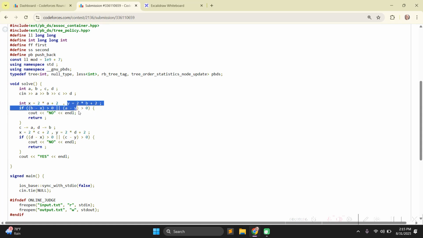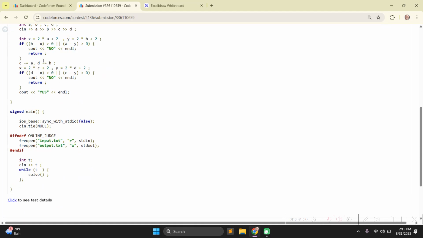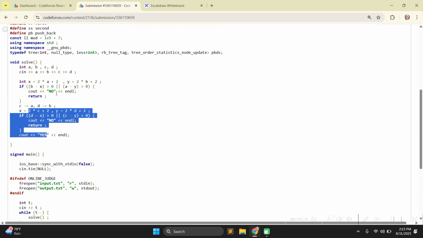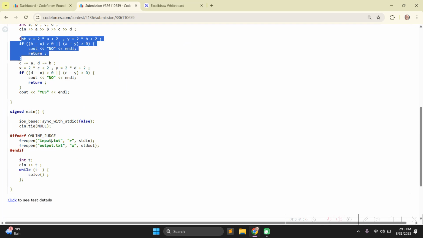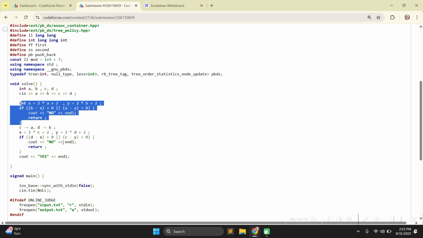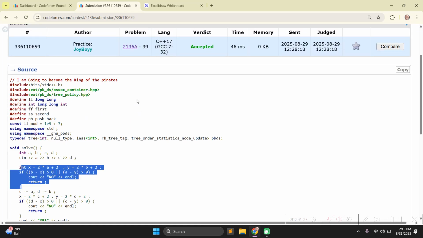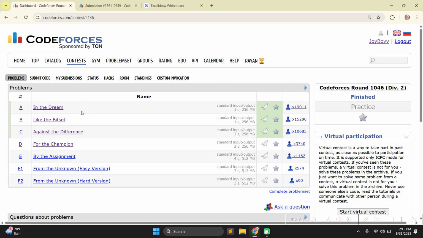Same for the Y part, right? Okay, so I will subtract A and B from C and D, and we will do the same thing which we have done earlier. Okay, so I hope the solution is clear to everyone. So let's move to the second problem of this contest, and the problem name is Bitset.